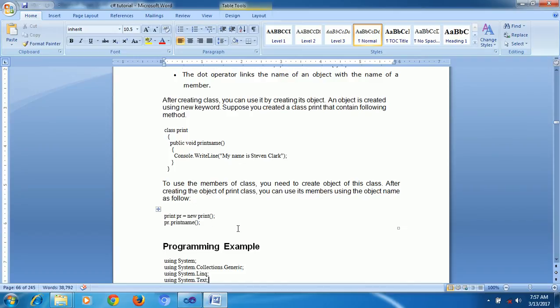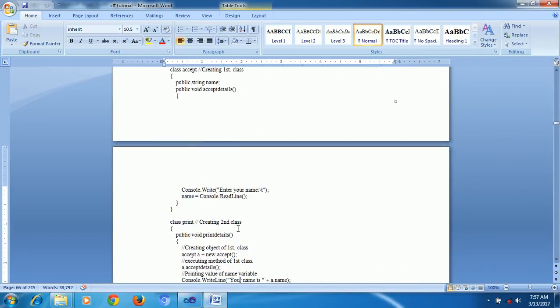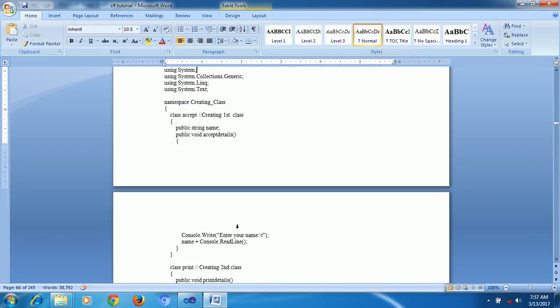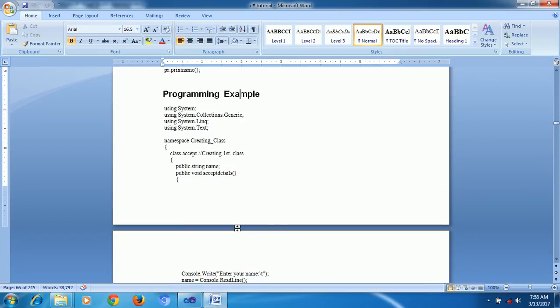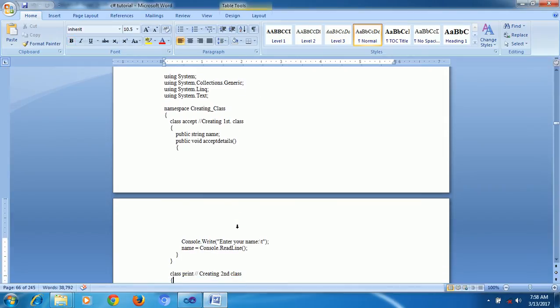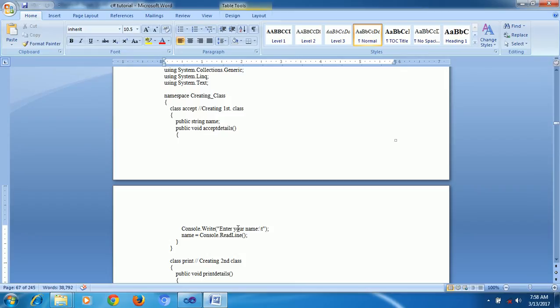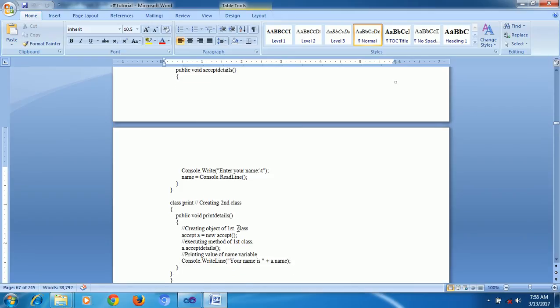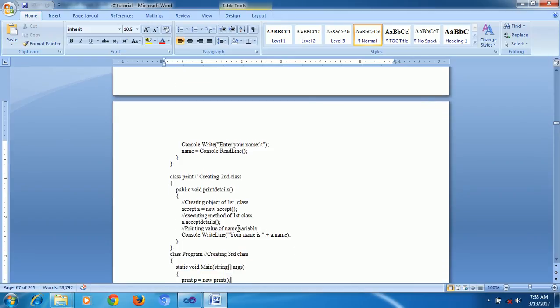This is one example for object creation. I will explain object creation one by one. This is one more example. See here, we have some namespaces, and we also created one namespace. Afterwards, class accept with open brackets. We have a variable declaration, public string name, and one method, accept details. Under accept details, we ask please enter your name. After entering the name, we store it into the name field. This entire block is for taking the name field. Next, we created one more class, the class print.